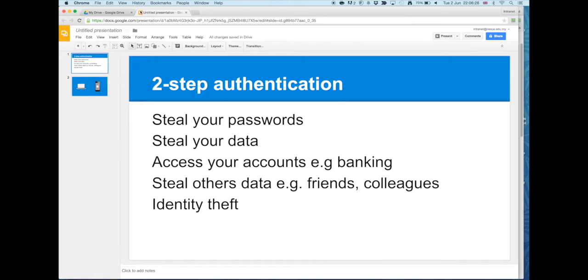I'm making this video to show you why two-step authentication is important and how to do it. Basically, two-step authentication is to help you in case people steal your passwords or steal your data, particularly if you've maybe accessed a Wi-Fi connection that isn't safe or secure.